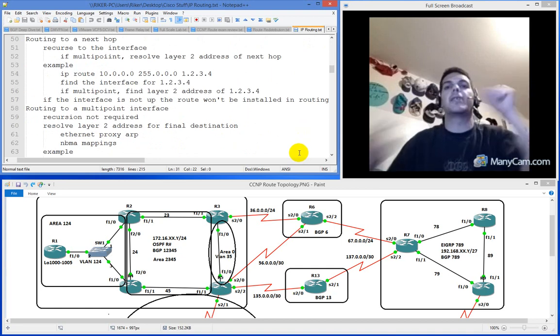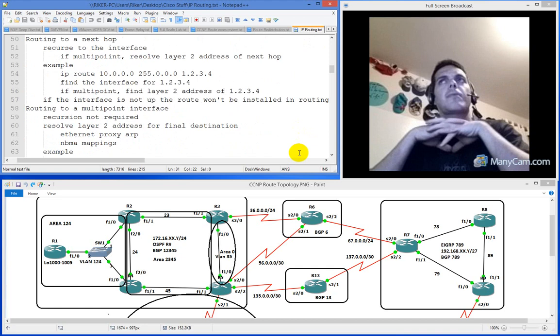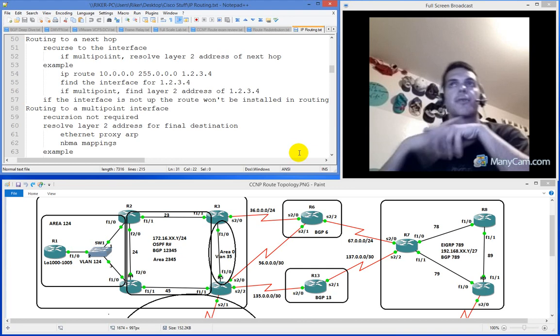And basically the idea behind this one is, when you're recursing to an interface, if it's multi-point, resolve a layer 2 address of next hop. So if you have multiple potential receivers, or multiple potential destinations, you need to have some way of differentiating one from the other. That's why you do that. If you're not routing to a multi-point interface, if it's a point-to-point, you don't have to worry about it, because there's only one potential receiver and one potential destination.